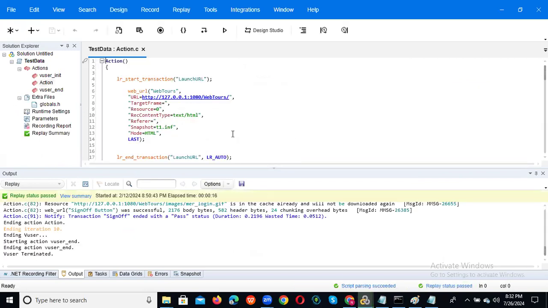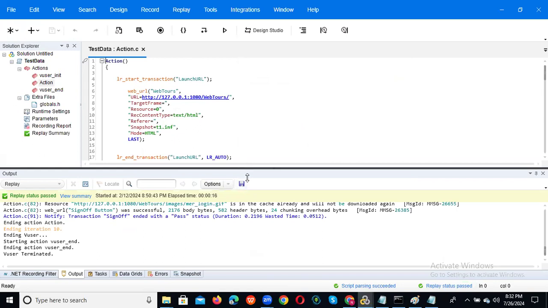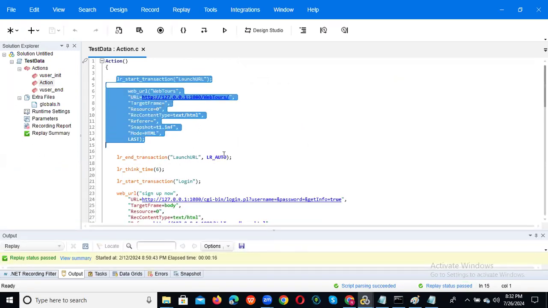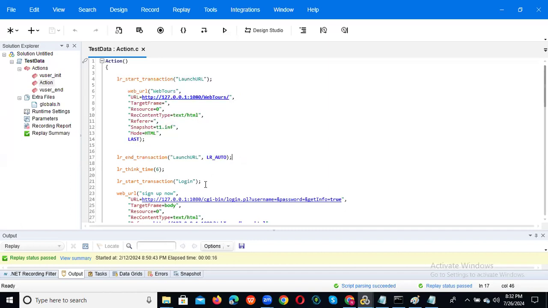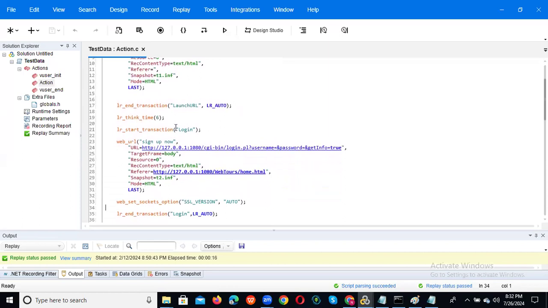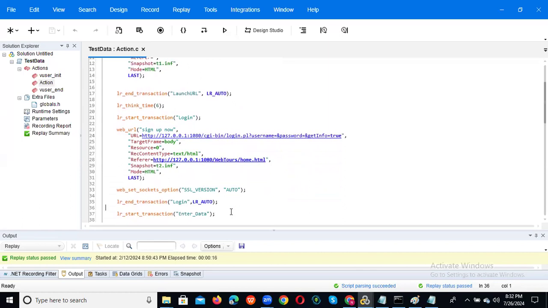Now we can see. So this is the test data web tour application only. So first what I did, launch the URL. See, up to that launch there. After that, sign up now we need to give, not login. We can name it as a sign up now button. You need to click. And after that, close the sign up now.